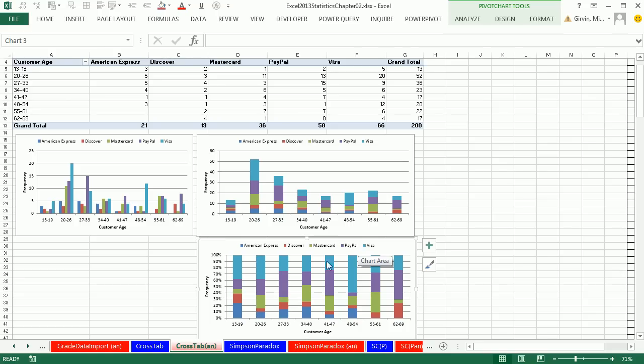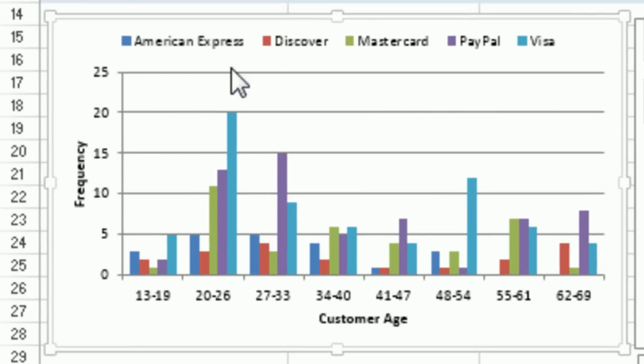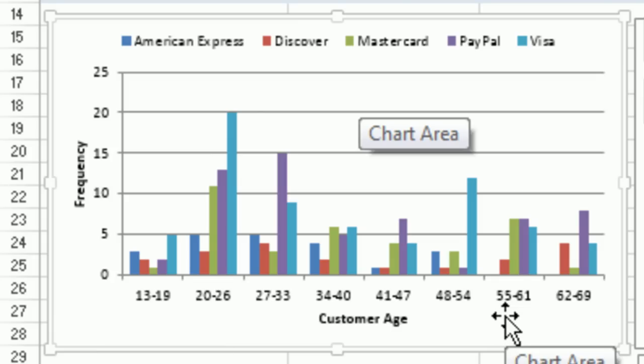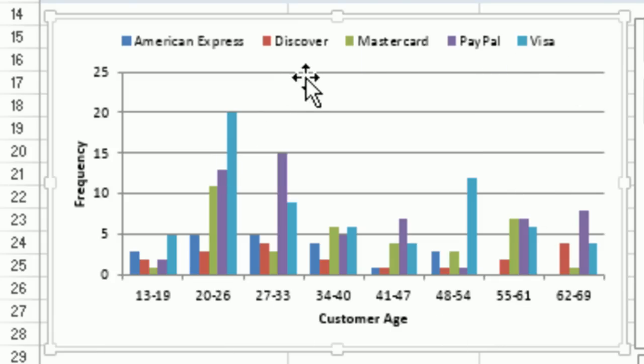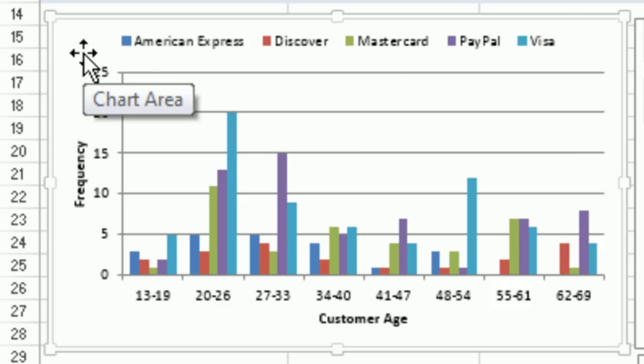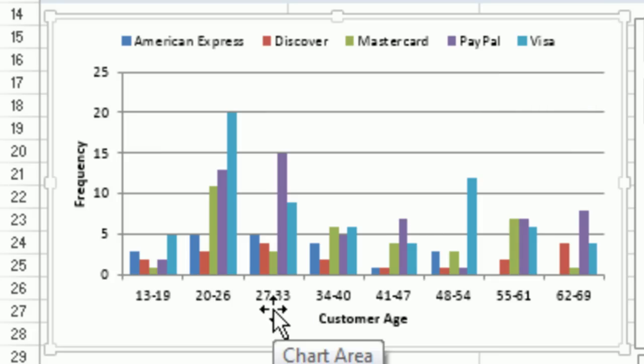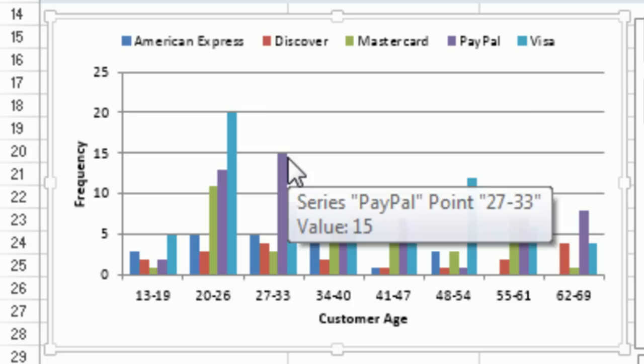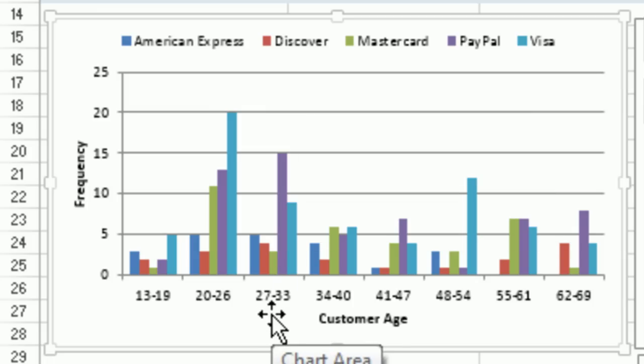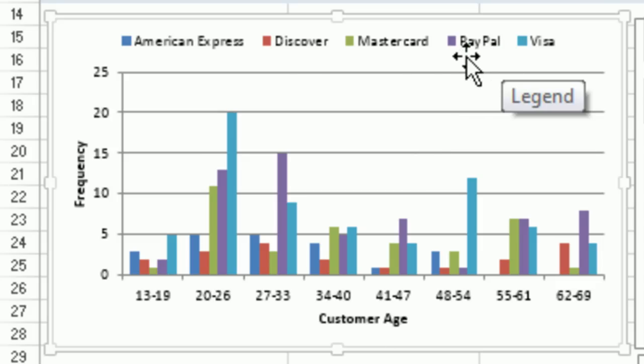Now, let's look at these different charts. 1, 2, 3. They're all looking at the same data, but each one is articulating a slightly different message. Now look here, we have up in the legend the payment methods, and down in the horizontal axis are our age categories. This chart here is called a clustered column. In the textbook, they call it side-by-side bar. I'm going to use the names that Excel uses because then it's easier to pick them. Now, what this chart emphasizes is the actual items from the legend. We're comparing them for each age category. We can clearly see the purple one is biggest for the age 27 to 33. That means PayPal. So the emphasis here is comparing the legends in each age category.